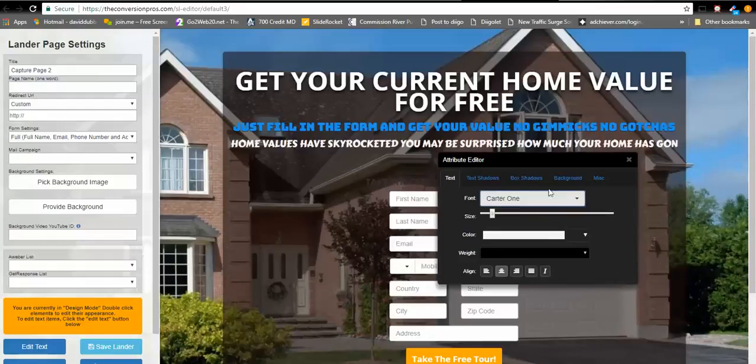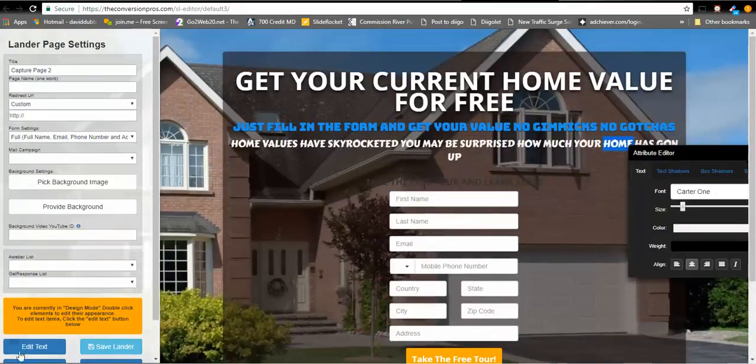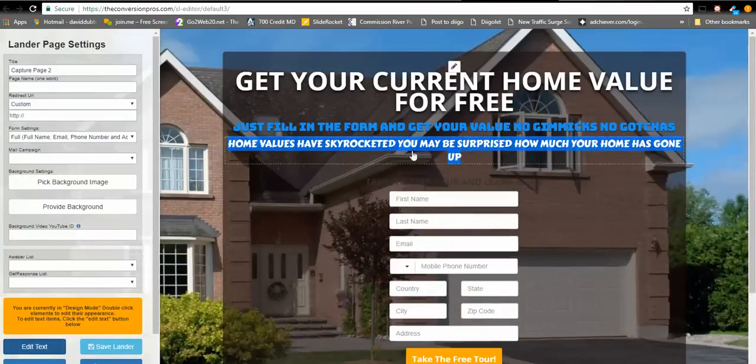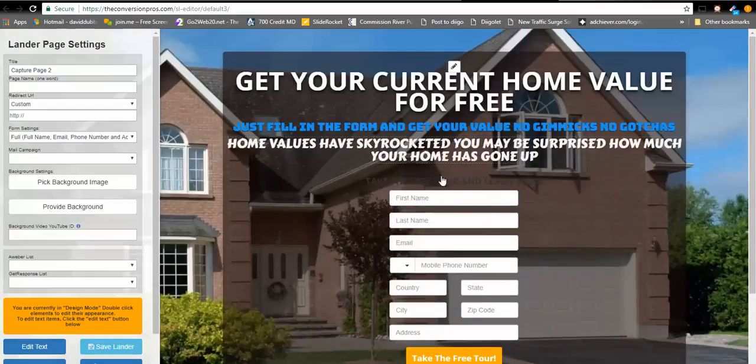Carter One. Well, I'm missing an E over here, so. And then if I have one long line and one word there, usually I just go and increase the size of the text, just so it looks a little bit better. Like that. There you go.